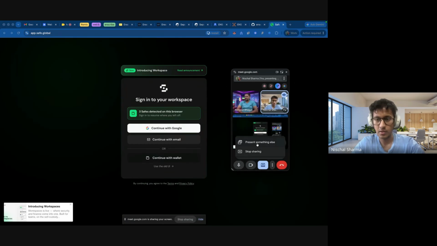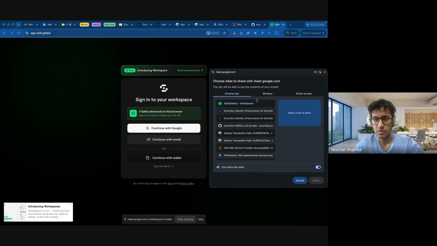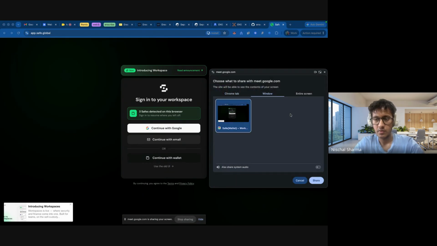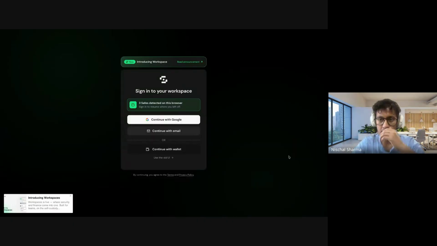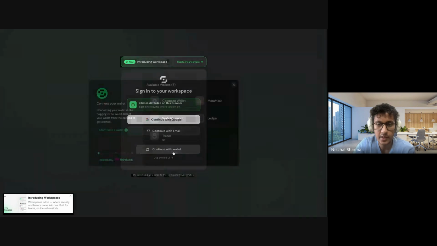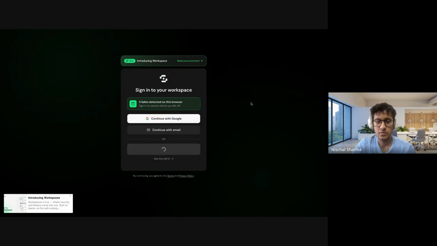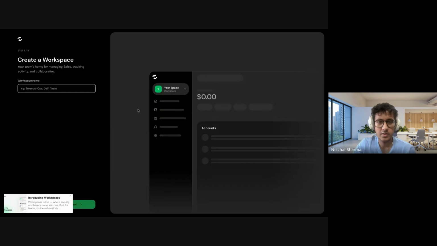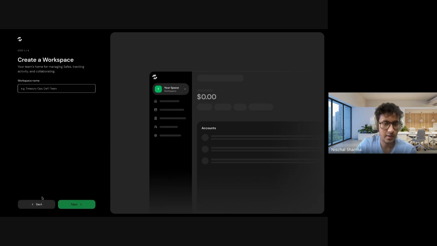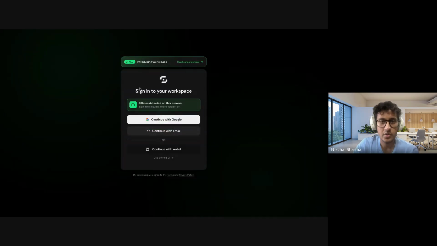So let me just share again. Is that screen visible? Yes, it is. Okay, so I have three safes detected. Let me connect my wallet. So this is my MetaMask wallet. So I will just confirm the connection. Just give me a second. I should not get an option to create a namespace because I already have one.